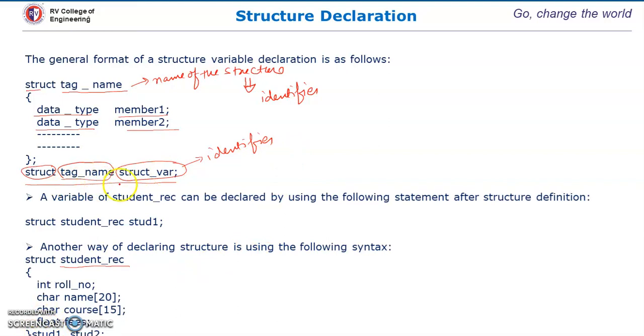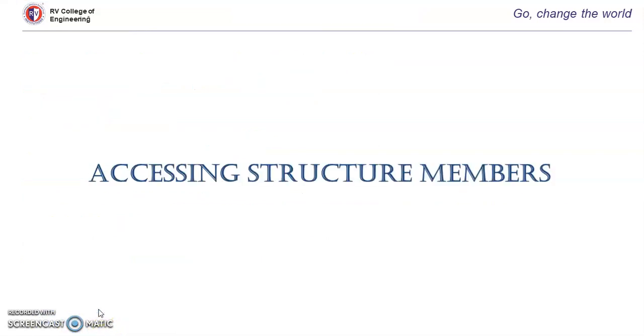So one thing we can do, see there are two ways to write the structure variable. One way like this we can write. Another way is immediately after this curly bracket, we write the structure variable, and then we put a semicolon. And we can have more than one structure variable. So stud1, stud2, these are the structure variables. Okay.